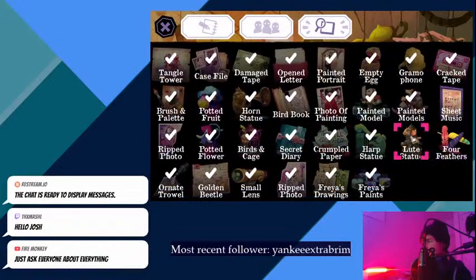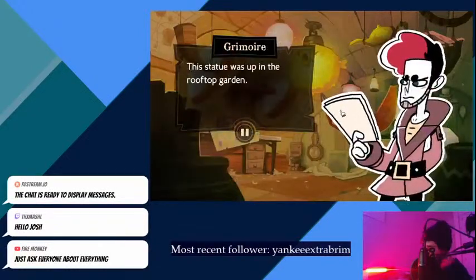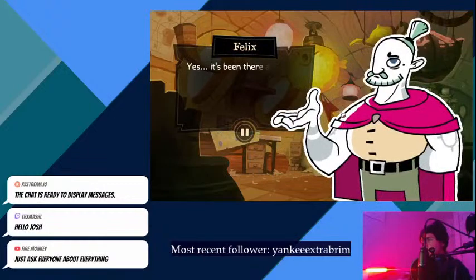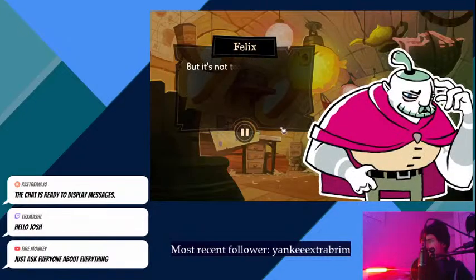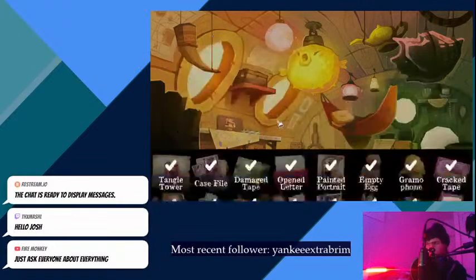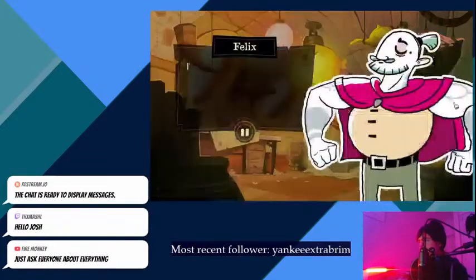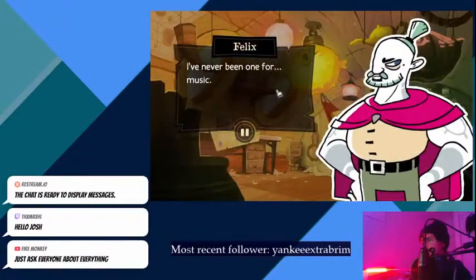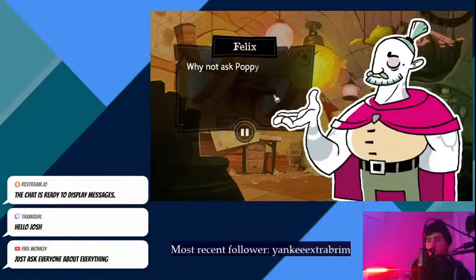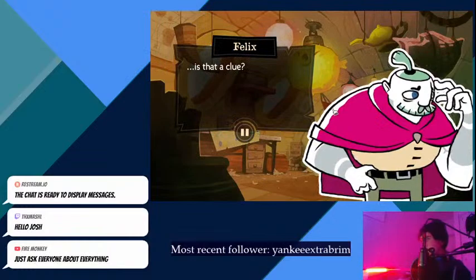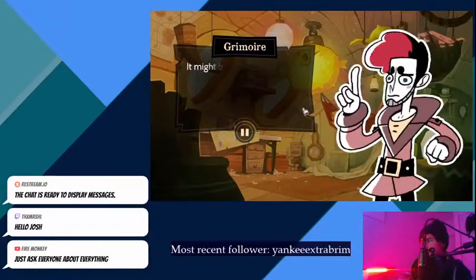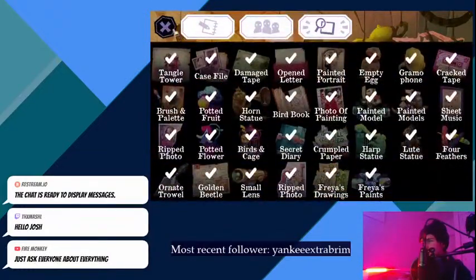Yeah, we already finished that. The statue was up in the rooftop garden. Yes, it's been there a while. You can see the brass is slightly tarnished by the elements, but it's not too bad. Might be salvageable. Is he trying to sell it? I've never been one for music. Why not ask Poppy instead? Already done that. Is that a clue? Yes, it might be. Okay.